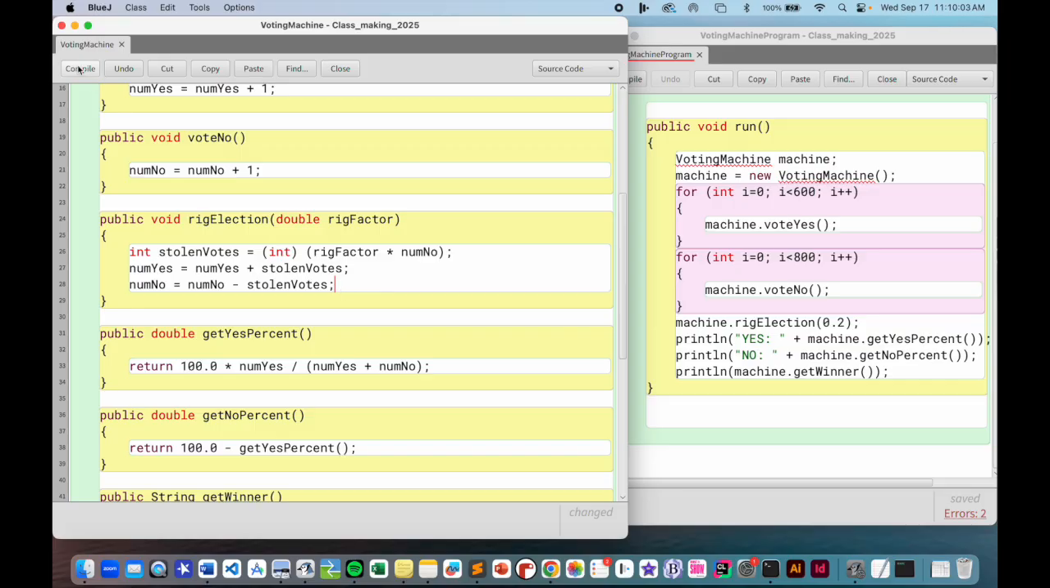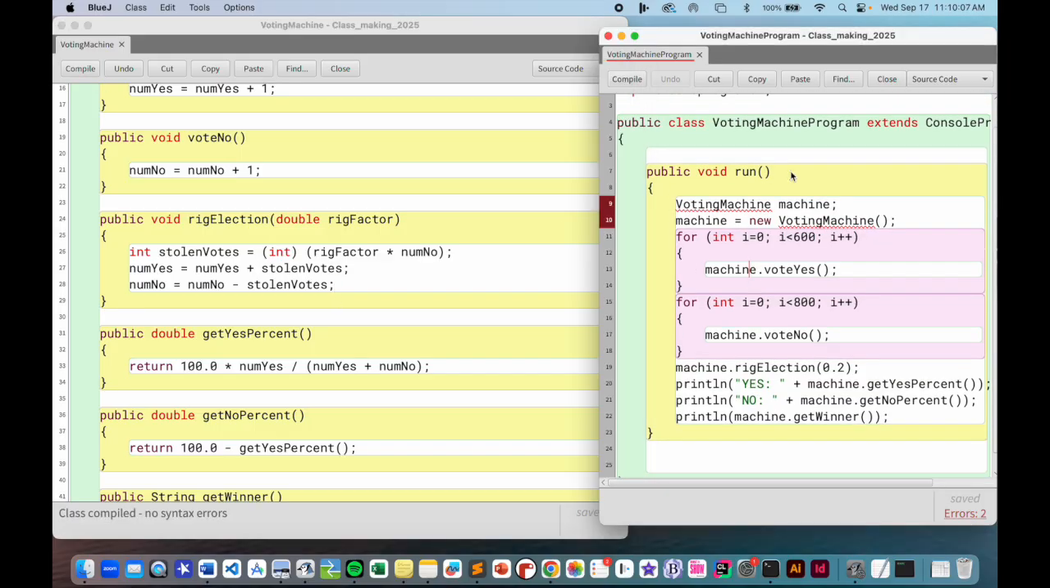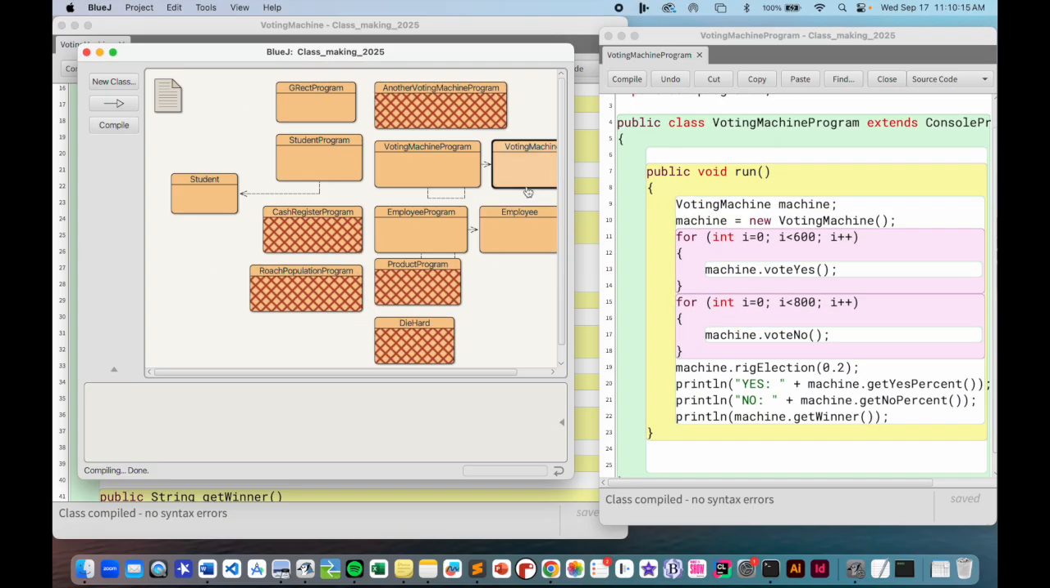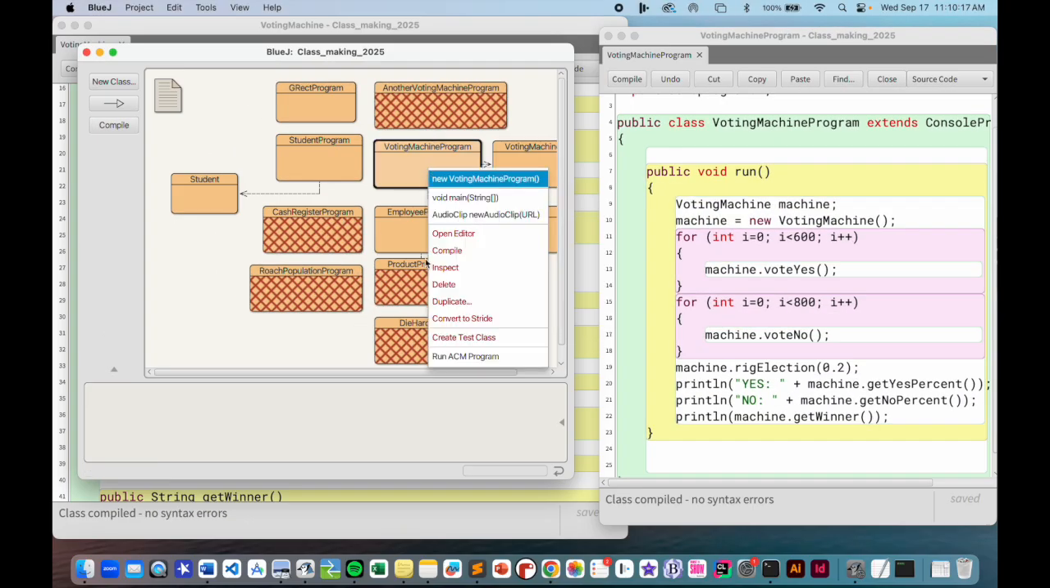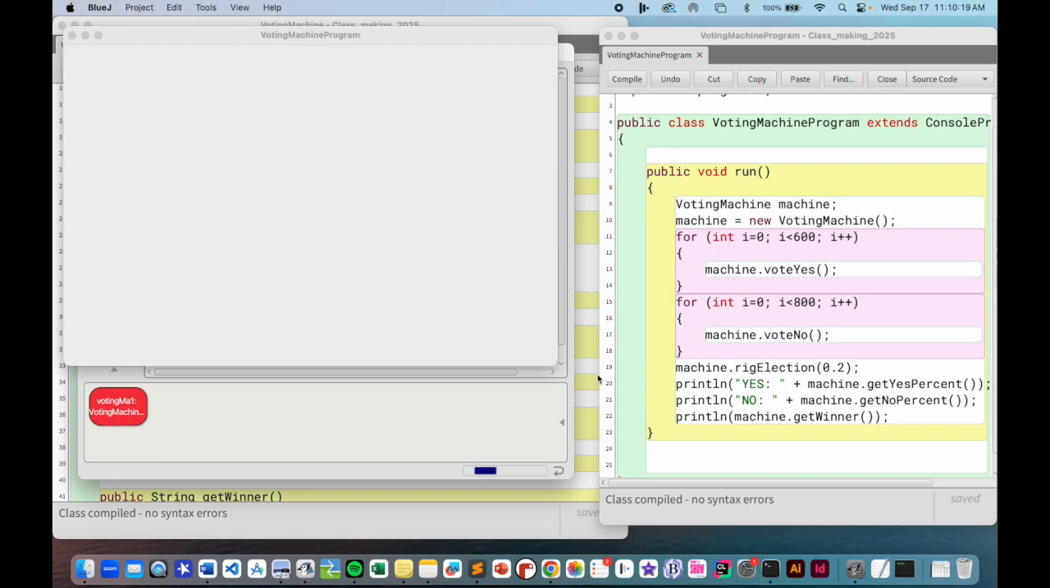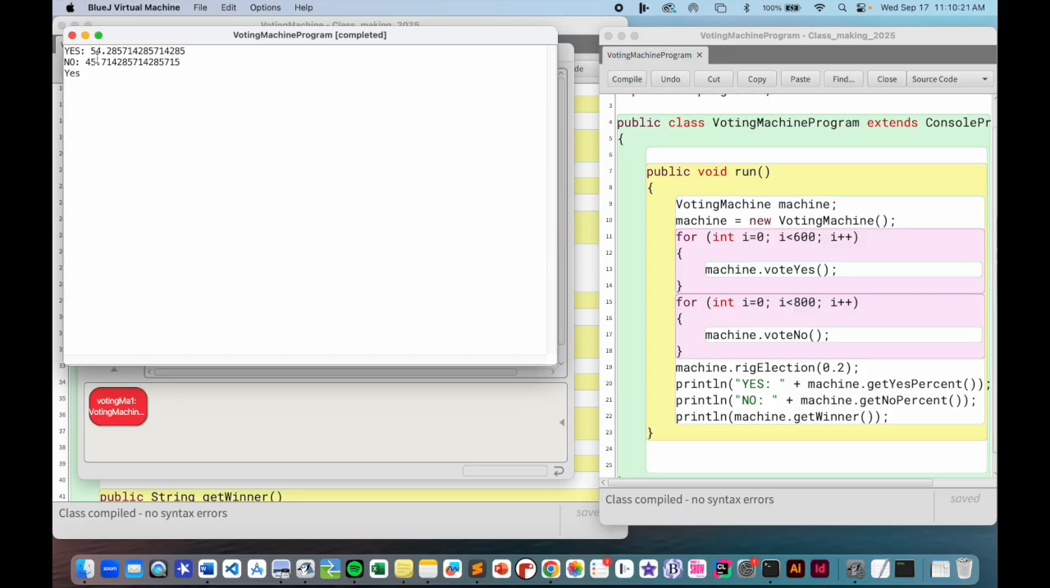All right, and we should be able to compile this. And again, you might have to add a space or change your program somehow for a voting machine program to be able to compile it. Let's run this. And there we go. You end up getting that the yeses had it after rigging the election, 54% to 45%.